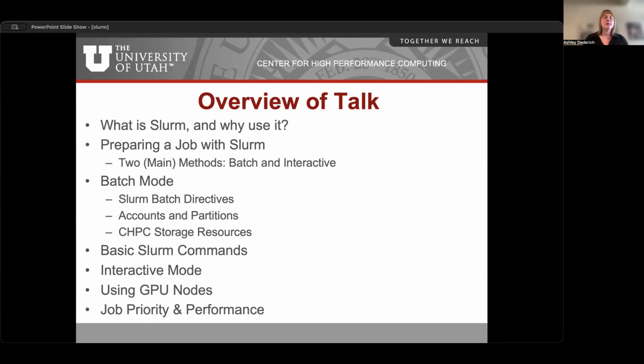We'll then go through basic Slurm commands, how to utilize the GPU nodes at the CHPC, and then understanding your job priority scores and your job performance. So starting off with what is Slurm and why is it an important skill to use?